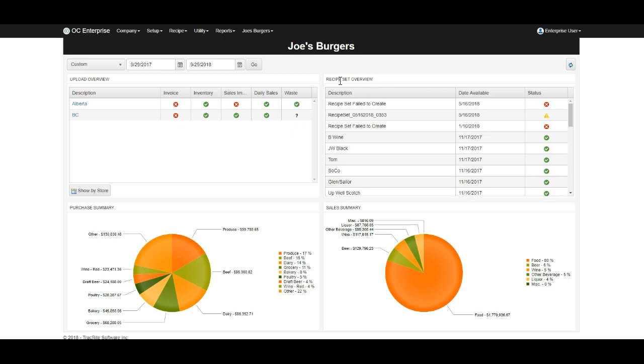The next thing is the recipe set overview. Just like the upload overview, this is going to go through all the uploads of all your recipe sets. So when you're sending them down to the store, this tells us if the stores get them, if there's problems, if there's errors, all kinds of stuff. So you see the name of the recipe set, you see the date it's available, and then you see the status. So the status represents, did it work? Did it not work? Was there an error?